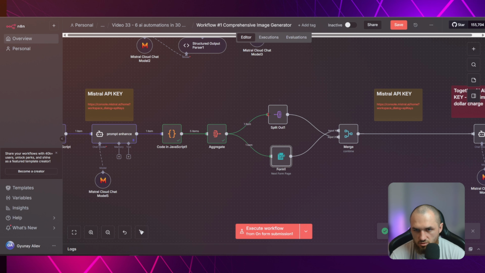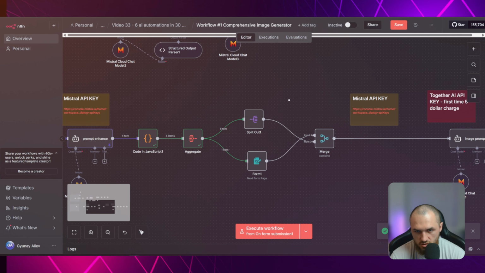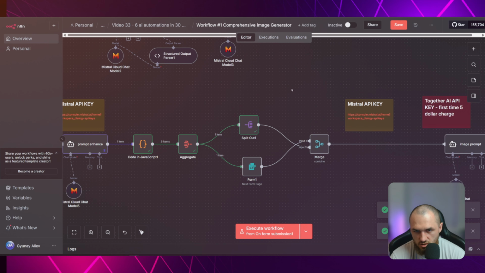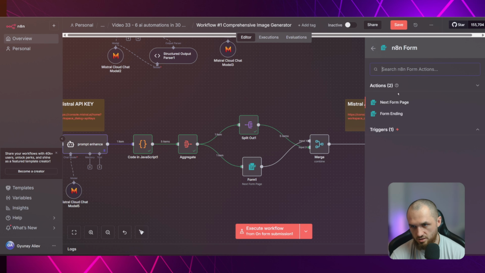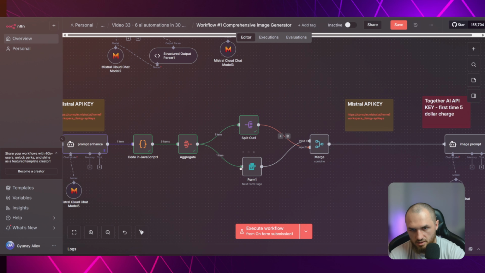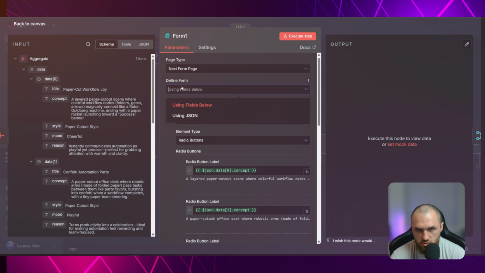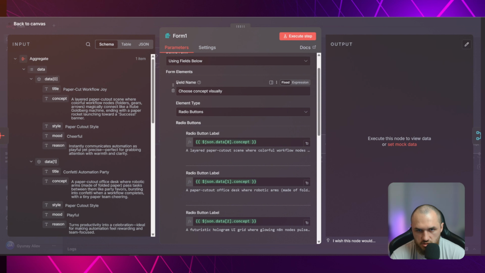And then here, I'm splitting them out again so I can merge 5 items here. Let me show the logic here. So when I split out here, I'm getting same 5 items that I'm getting here. But in order to put all of them into the form page, which you can get from here, just write n8n form and next form page. And then on this next form page, you choose using the fields below. And form elements, just add a radio buttons and choose concept visually. This is the name of the field.